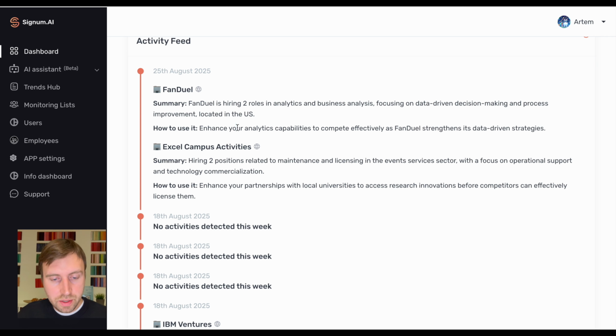Value number two is in fact the recommendation from the artificial intelligence itself, which tells you what you need to do to outperform your competitor. So roughly speaking, if we see that a competitor is actively hiring, for example, specialists in TikTok marketing, and we see that their sales and traffic are growing rapidly, then accordingly, the artificial intelligence will also give you a tip. Basically, it will say, guys, start developing your TikTok marketing channel because it's working very, very well for your competitor.